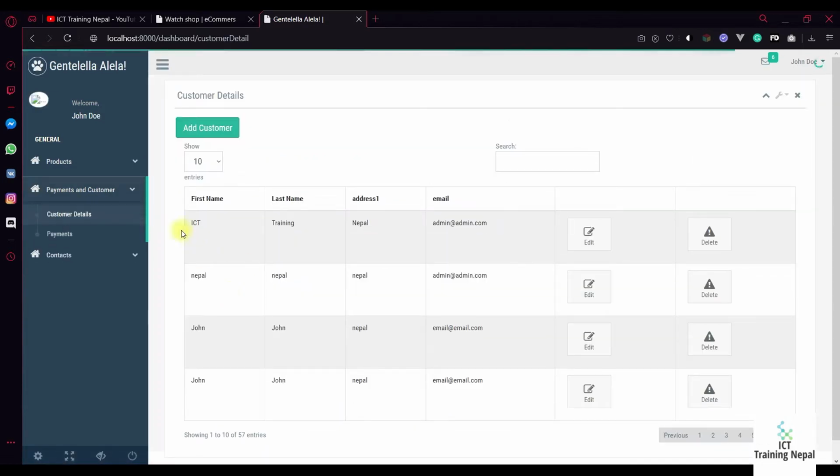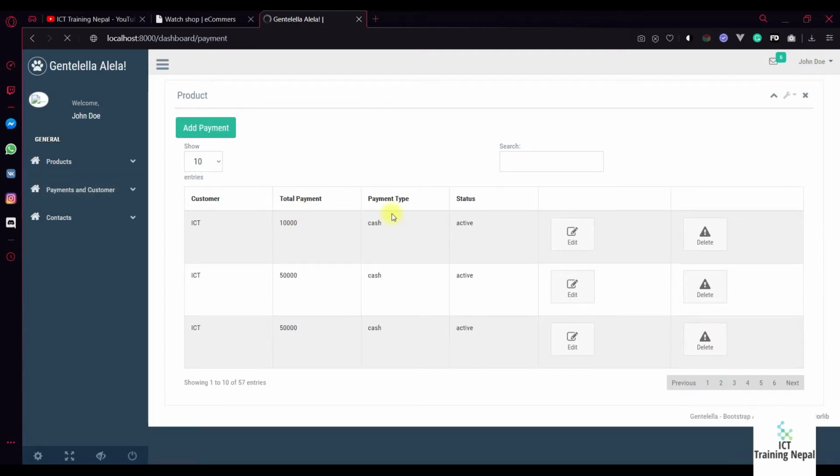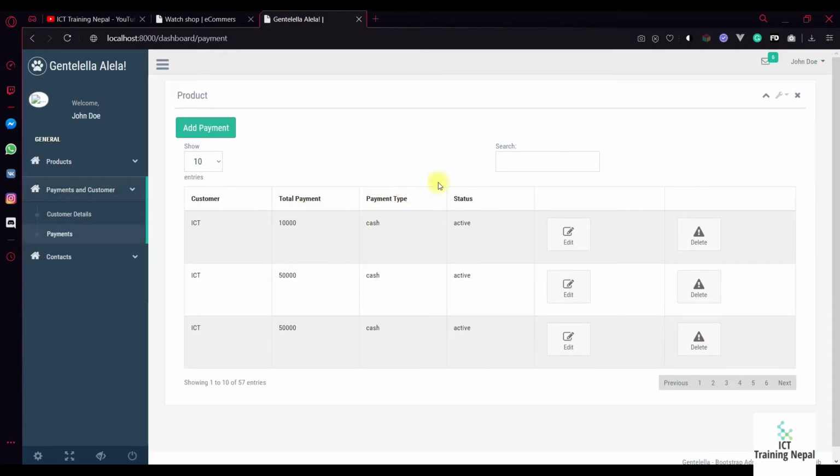We have these customer details and we have the payments. In payments, the payment type is cash, we have done it here. This add payments doesn't work here, because it will be from the customer. So let's go towards our code.